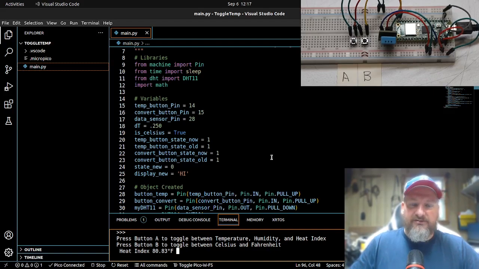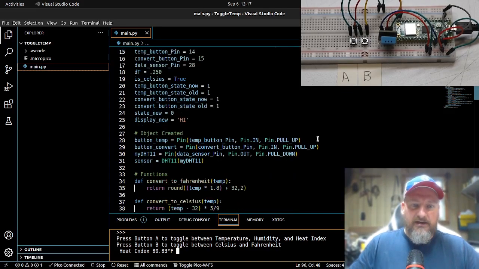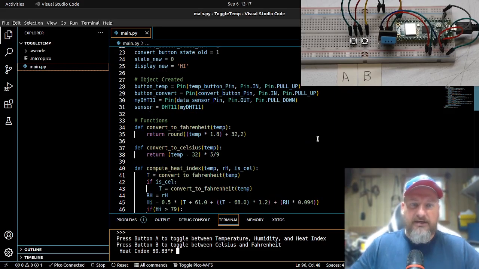And then I have new state as 0 and display new as high. These are what I'm using to do the nested if statements, to toggle between the temperature, the humidity, and the heat index, and to handle the conversion of Celsius to Fahrenheit. Then I did our objects for the temperature button and the conversion button, A and B, and then set up the sensor. I know I read in the notes on MicroPython that we don't have to do the pin layout and all this other silly stuff, but I haven't tried it to see if it works or not. So I'm going to go ahead and continue with what Paul taught us.